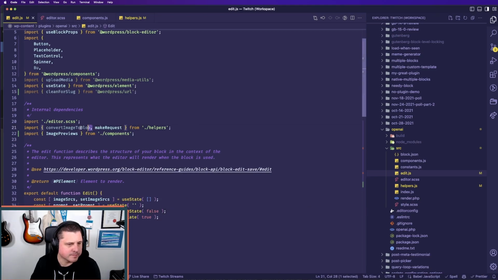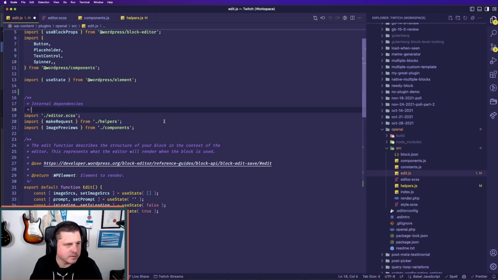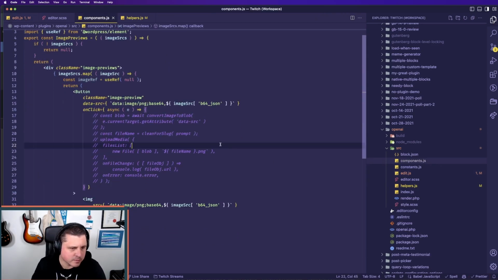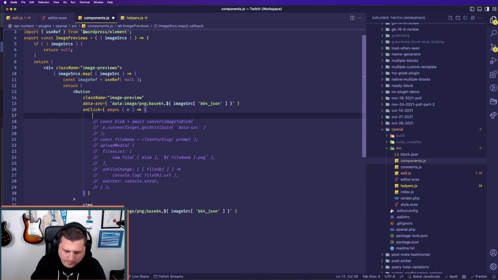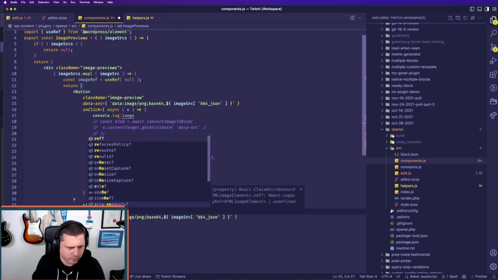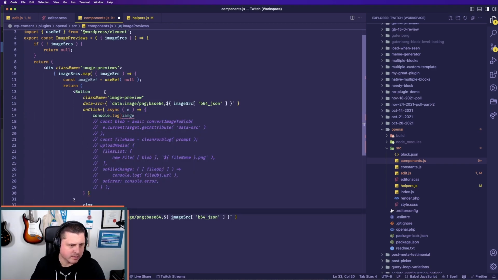Now I totally forget what I was doing. What am I doing? I don't need that in here. I don't need this in here. And in my components, I don't need any of that stuff. And convert image to blob is not working. I'm going to console log image ref. Someone tell me if I'm doing this right. I think I'm supposed to do something like ref, right? And then do that. Is that correct?